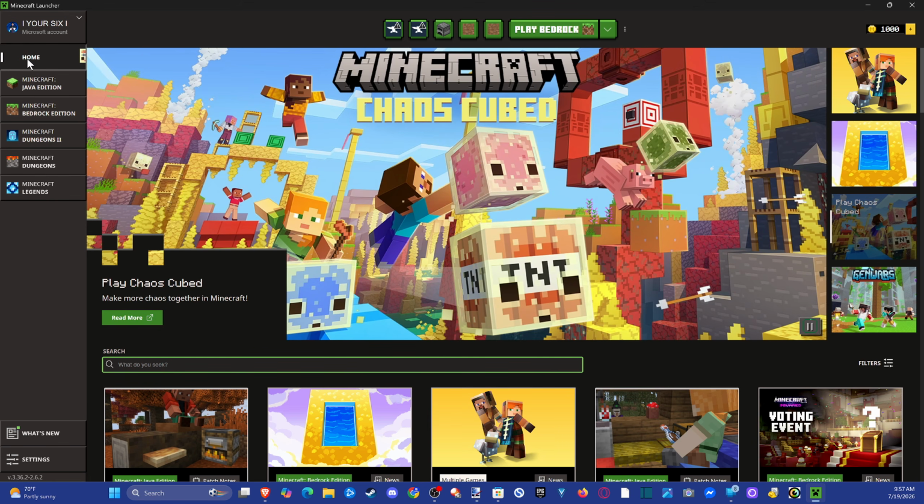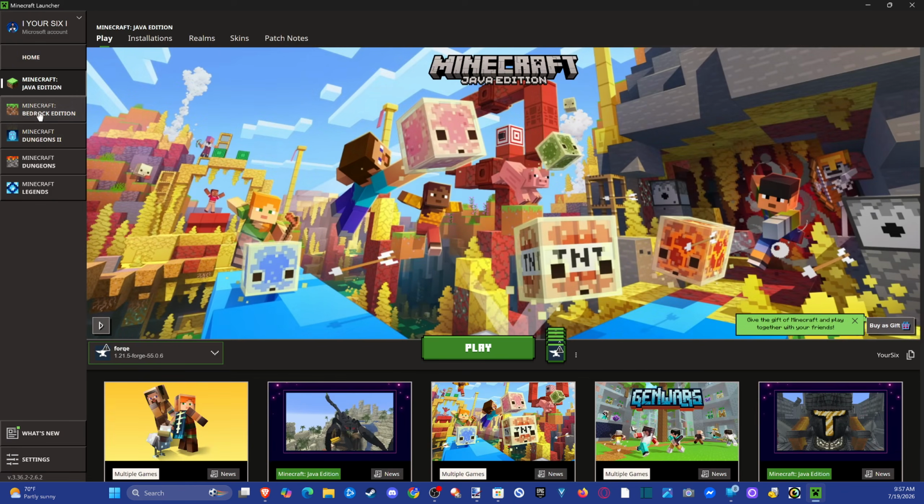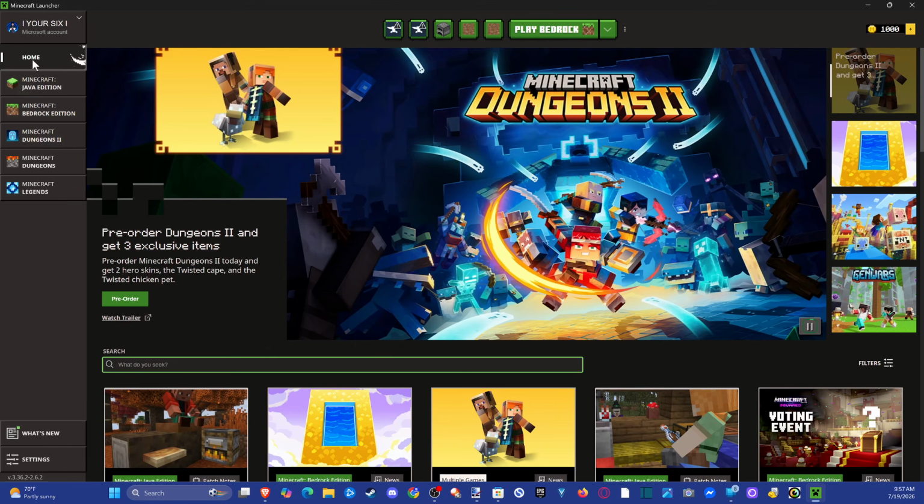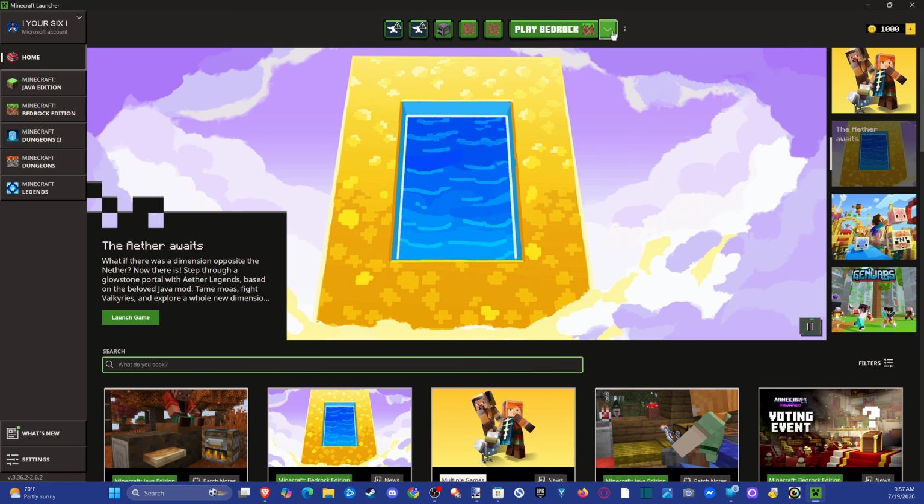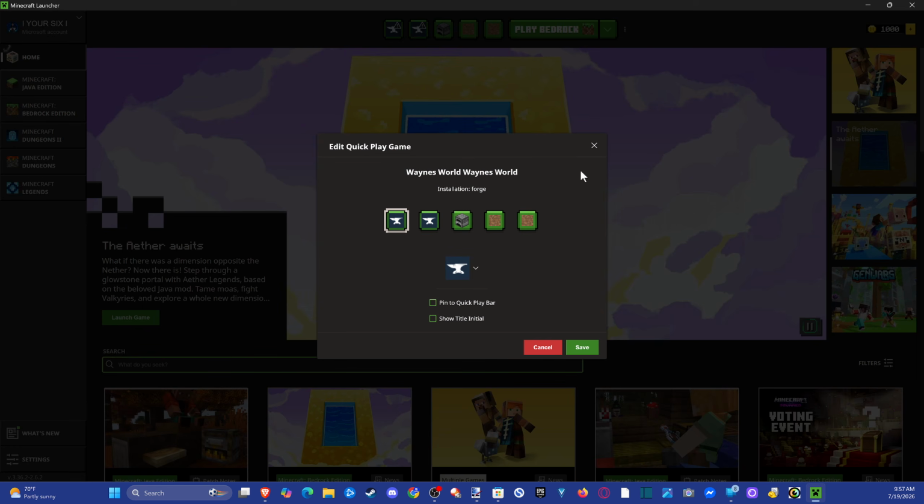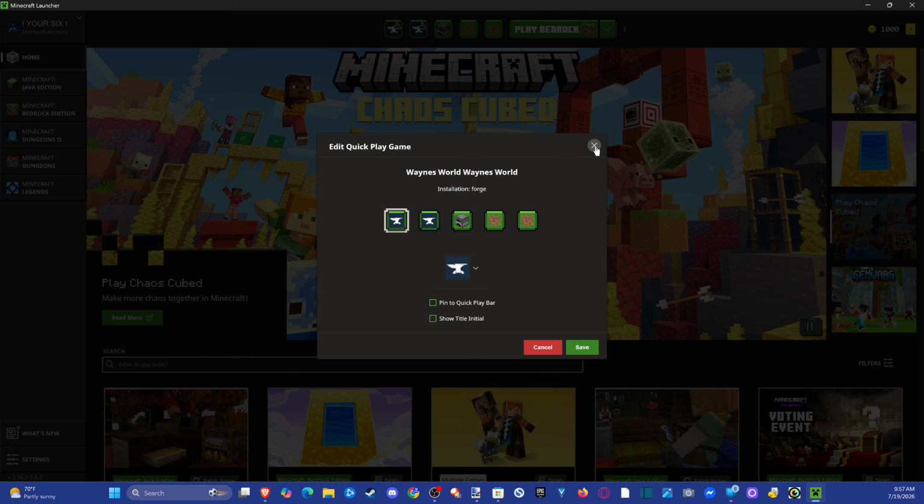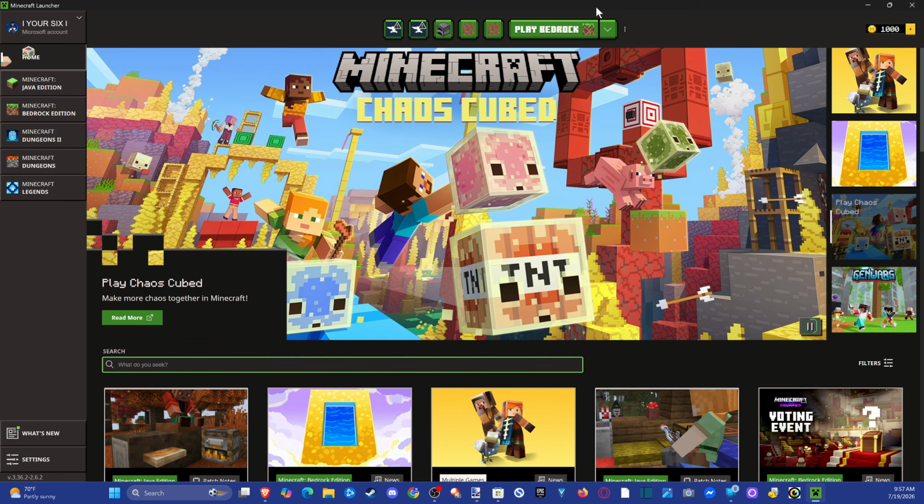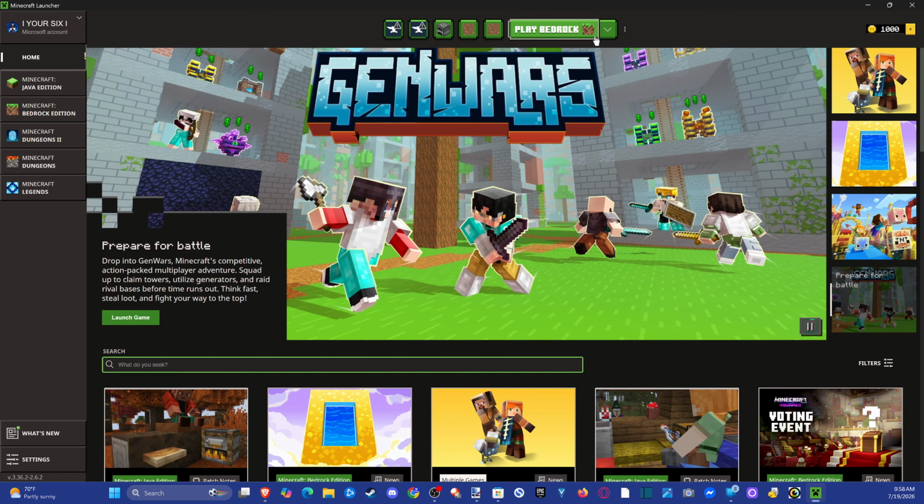Now go up to where it says Home. So you can go to the different editions right here, but go to Home. Now, right at the top of the screen, if you don't own Bedrock Edition, there should be an option that says Play Game. When you click on Play Game, there will be an option for the free trial. So just under here, look for a free trial, play the game, and then launch it.